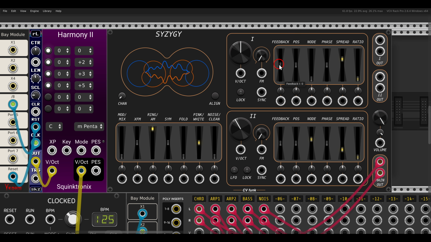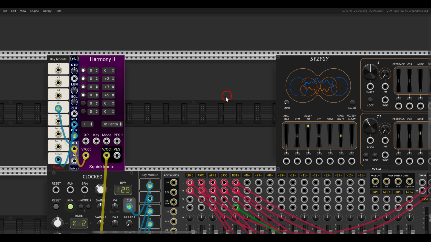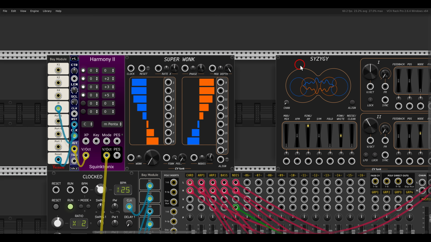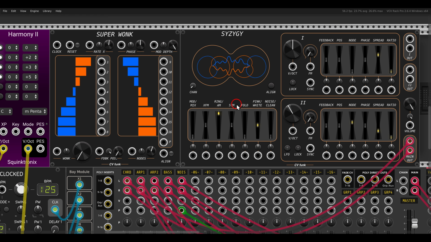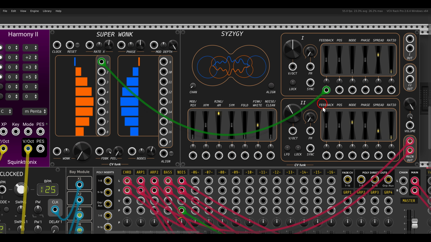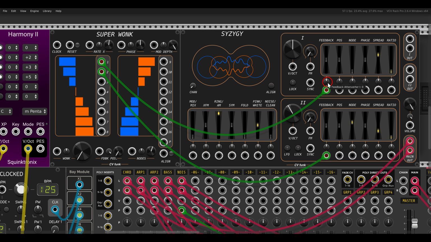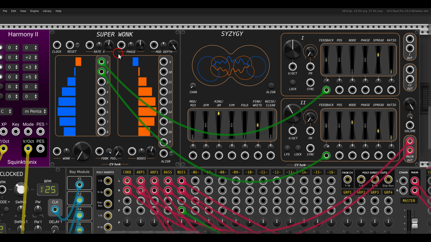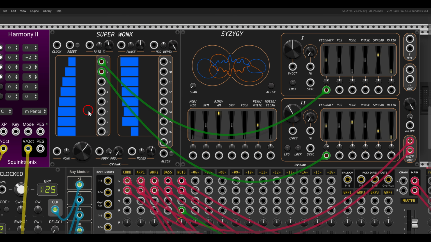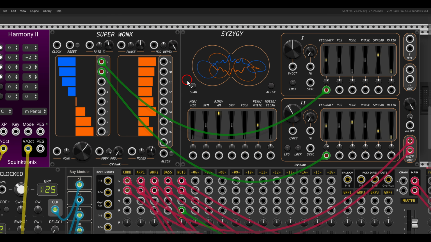We can add feedback to each of them. Of course, also modulate things. So in this case, I will use the Super Wonk, again from the same commercial collection. We will look at it more in depth later on, but basically what we have here is 16 LFOs. So I can modulate the feedback of both oscillators. Maybe take the rate a bit down. Again, we will look at Super Wonk later on.